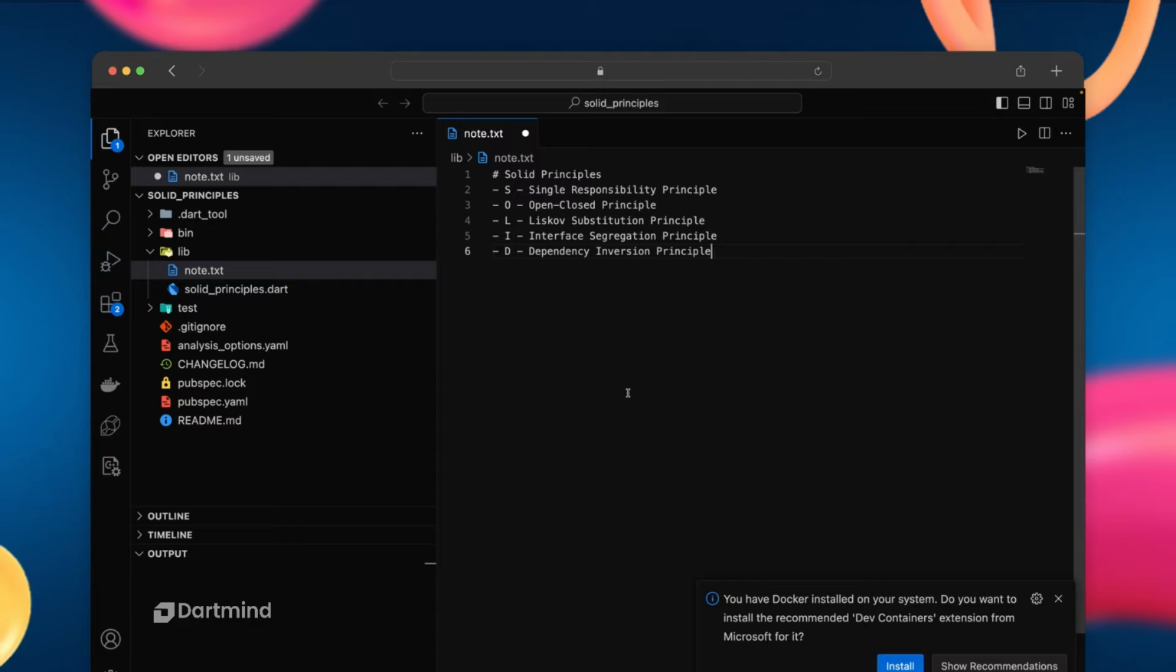So we would start with the single responsibility principle, and like I mentioned, I'll try as much as possible to make the classes engaging. Meaning I would be asking you questions, and you would answer.